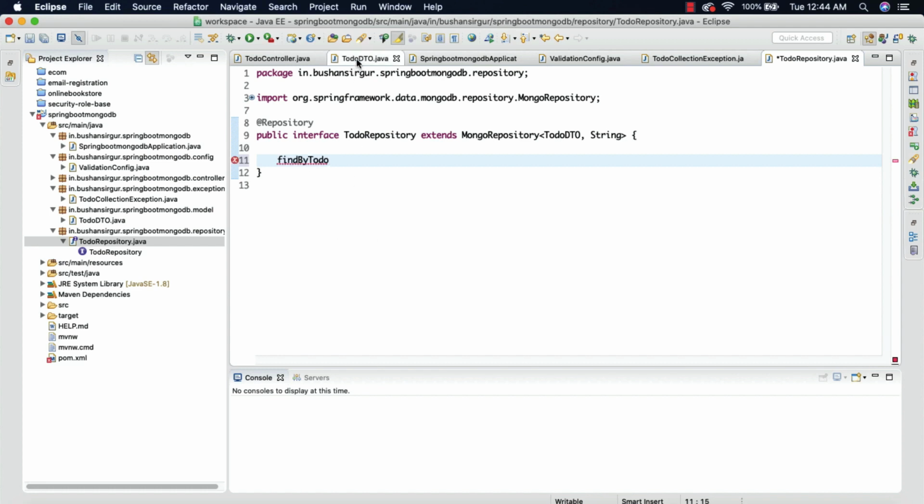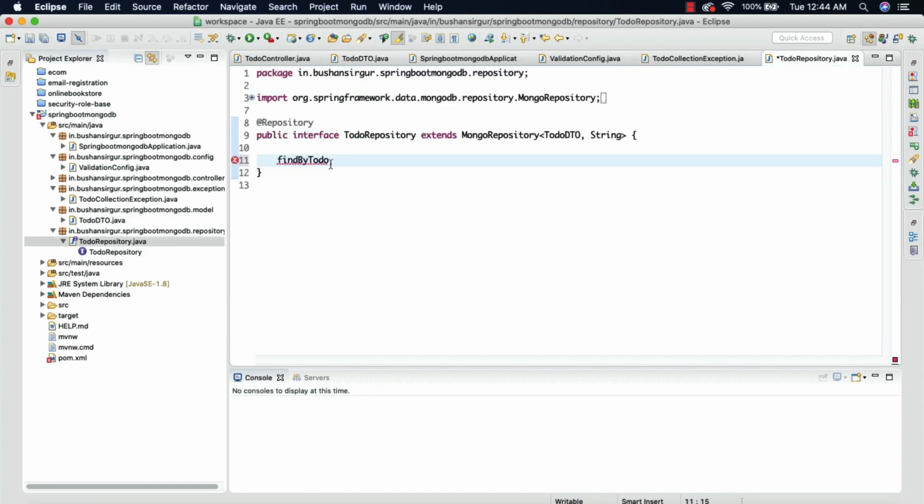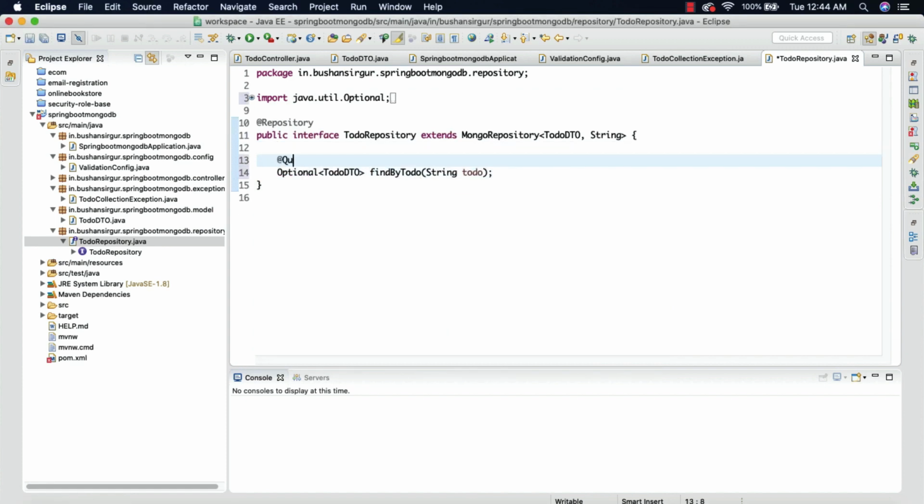If you go to the ToDoDTO, we have this property toDo, and we're going to create a query method for that, findByToDo. This is going to accept the toDo as a parameter, String toDo, and it is going to return Optional of ToDoDTO. Let me import Optional from the util package, and I'm going to annotate this with the @Query annotation.